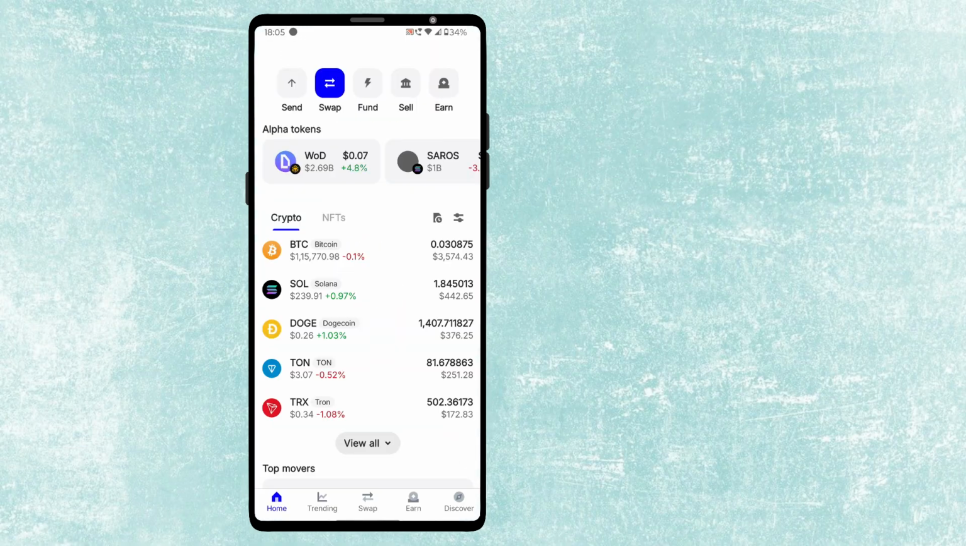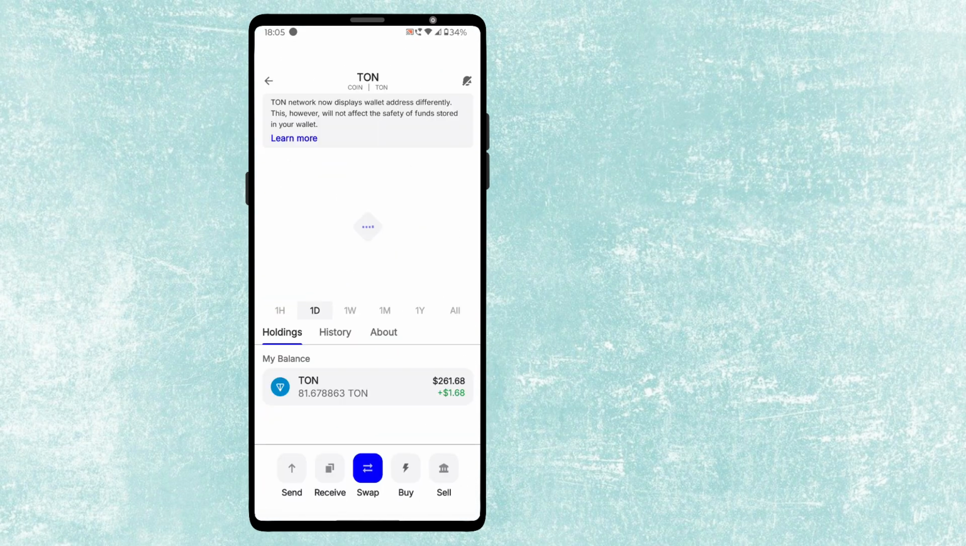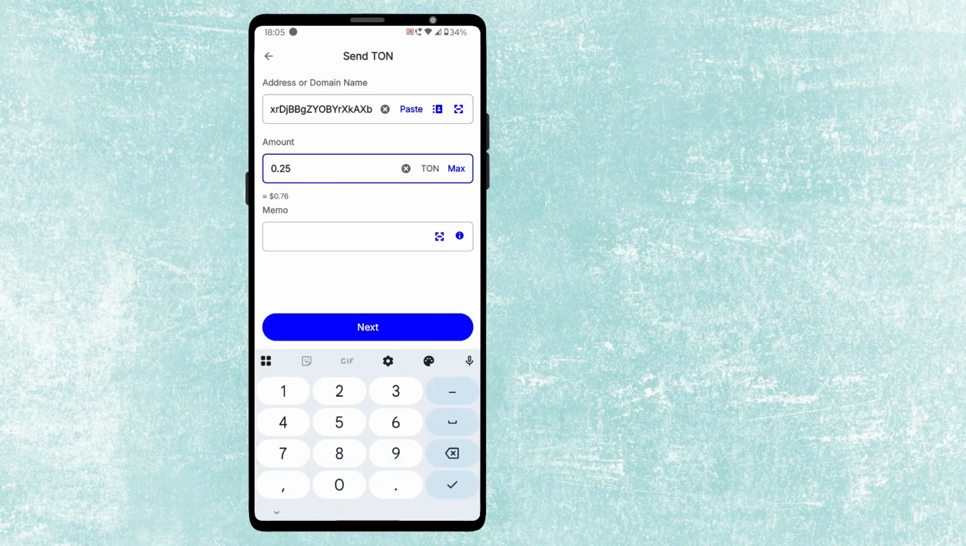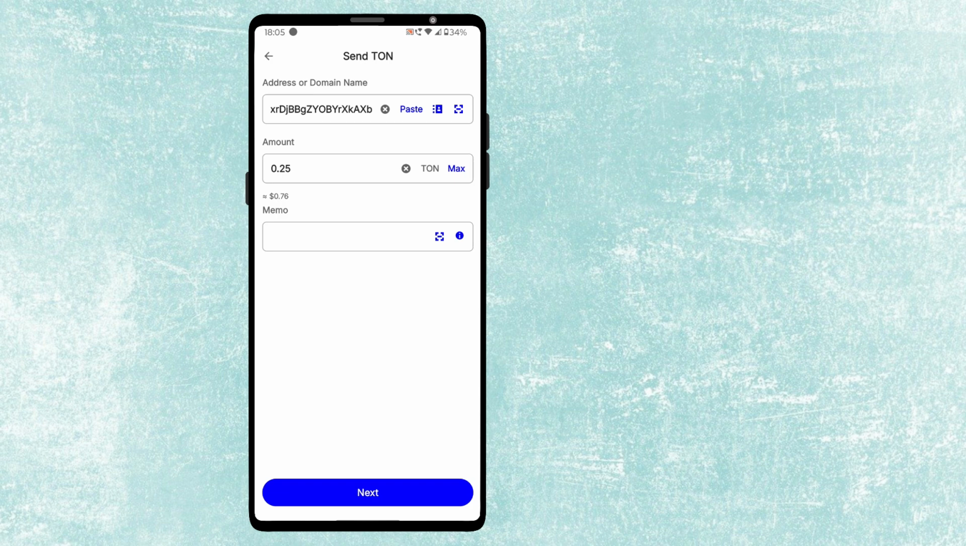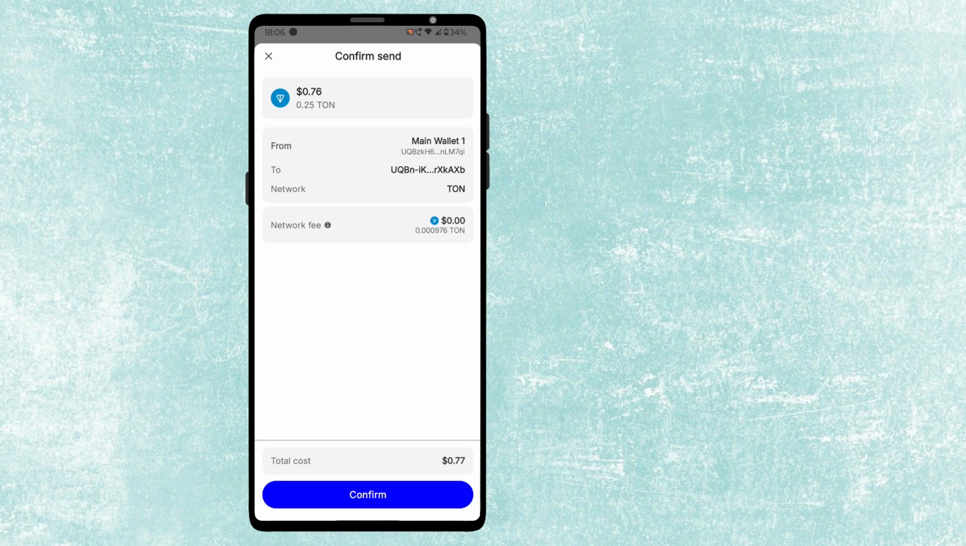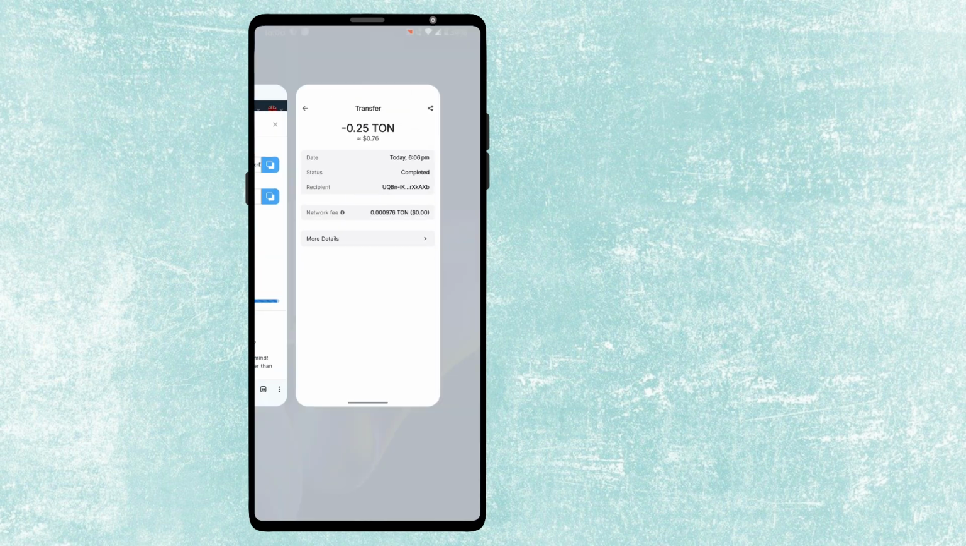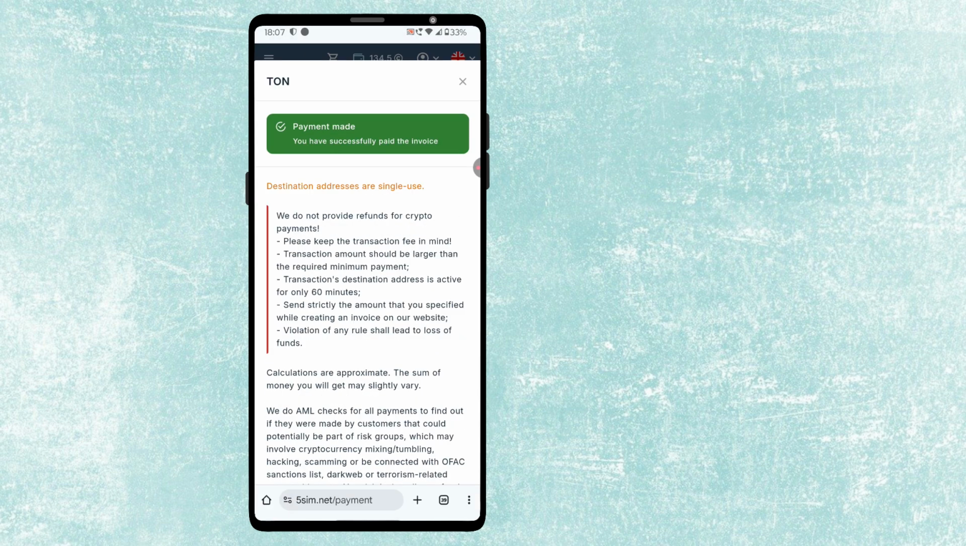Now open your crypto wallet. I'm using Trust Wallet since I already have some balance. You can use Binance or any other wallet. Paste the address, enter 0.25 Ton and send the payment. Click on Next and click Confirm. Ton transactions are super fast. It should complete in under a minute. After about 20 to 30 seconds, your coins will show up in your Fisim wallet.